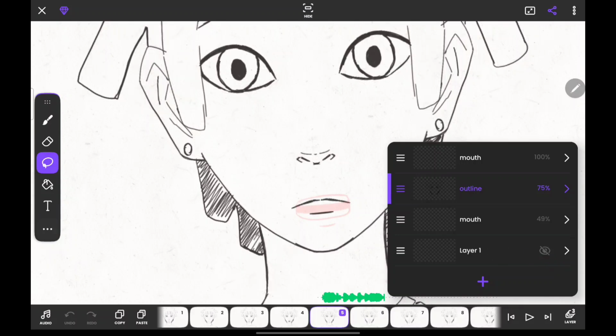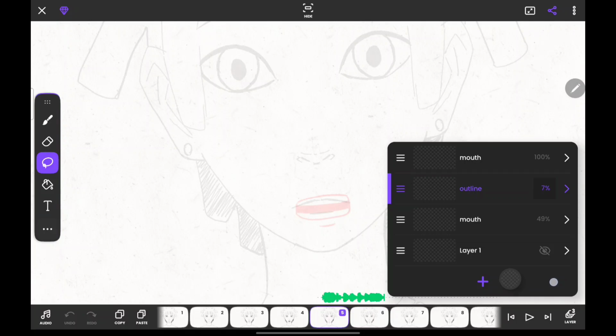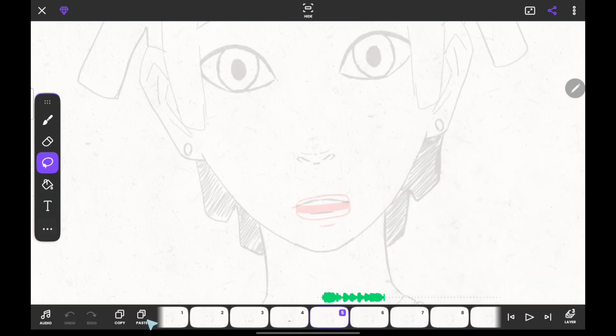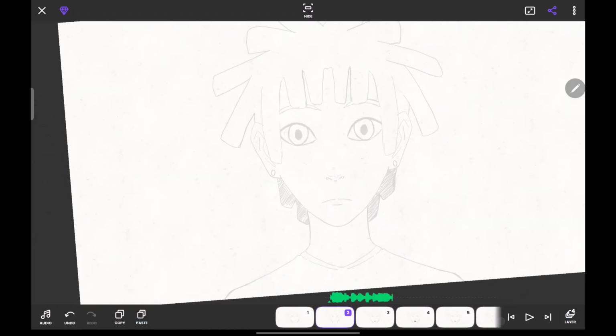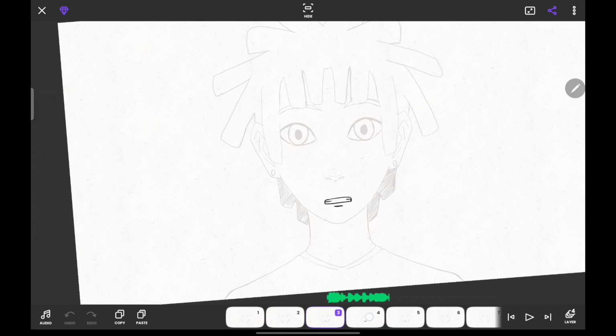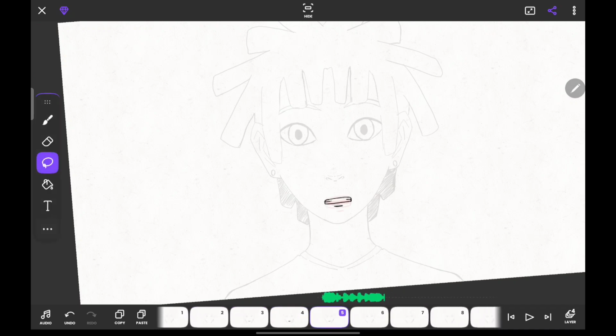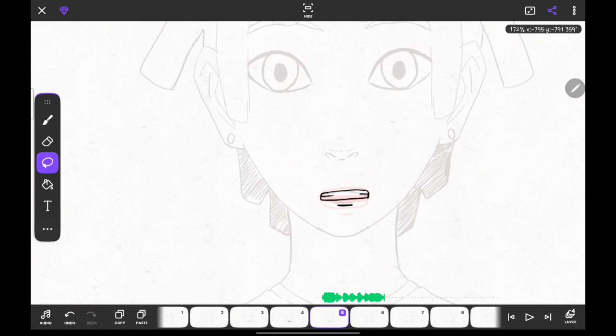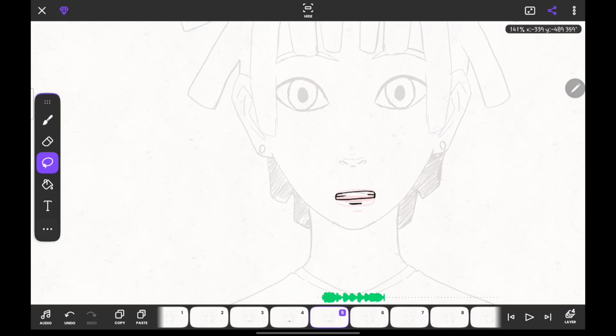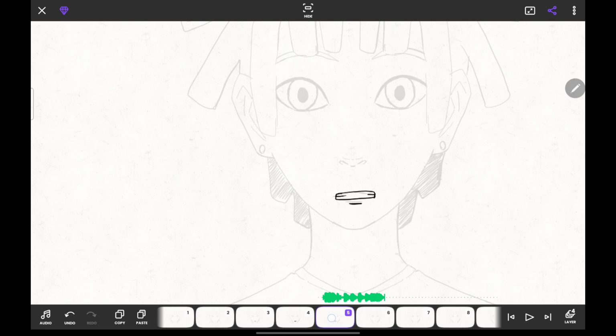Let me switch off the sketch layer so that I can focus more on this. And then for the outline layer, let me reduce the opacity and paste the n here on the mouth layer. Can you make it? Now you see that, notice that the U started in frame 4.